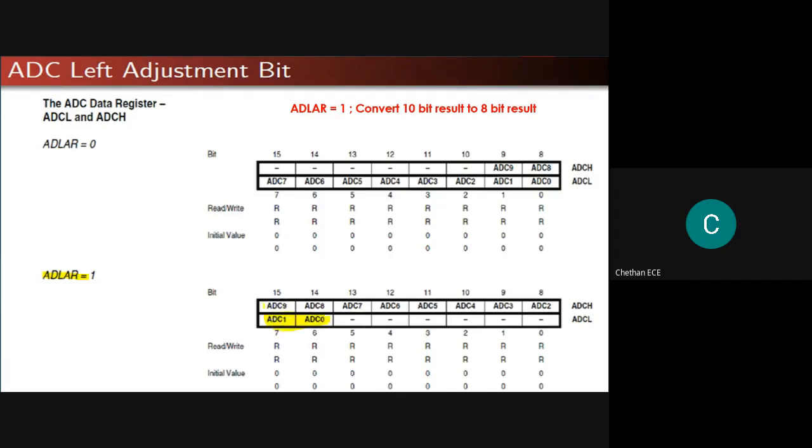In this way we can store and represent the converted results of ADC using ADCH. Again I will repeat: if ADLAR is 0, the converted result will be available in ADCL and the most significant 2 bits will be available in ADCH. What we want is for all the 8-bit result to be available in ADCH and the least significant 2 bits to be discarded. This is possible by making ADLAR as 1.